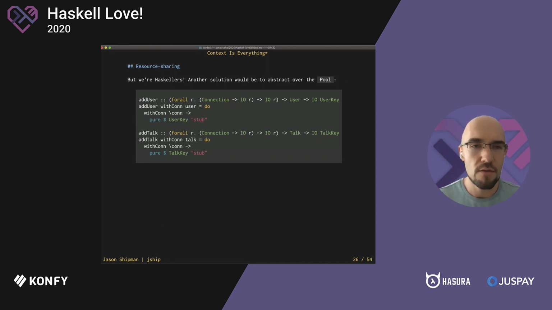instead of having two sets of separate functions or having functions that take in pools, here we just updated add user and add talk to basically abstract over the pool entirely. So instead of taking in a connection pool, we're now taking in connection acquiring functions. That's what we're seeing here. But internally, they kind of behave the same as they were behaving before, where they acquire a connection from the function they were given and then go off and do database things.